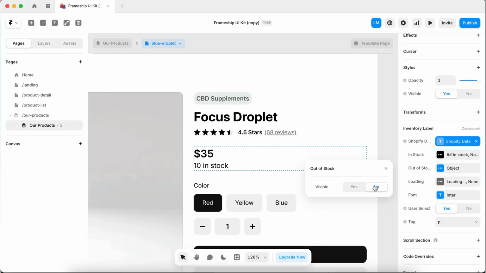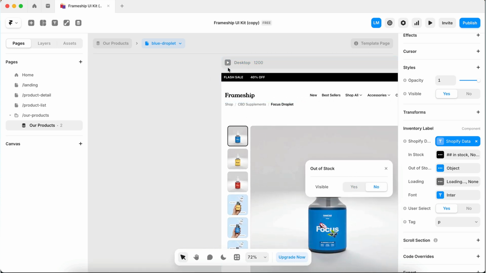And we're going to go through new features like disabling the out of stock toggle and adding a sold out label inside of our product detail page.